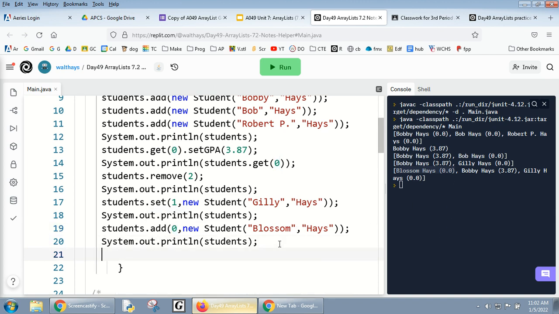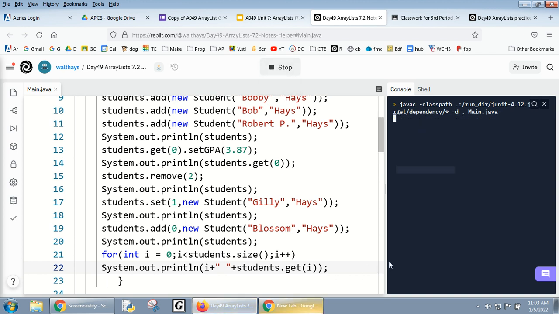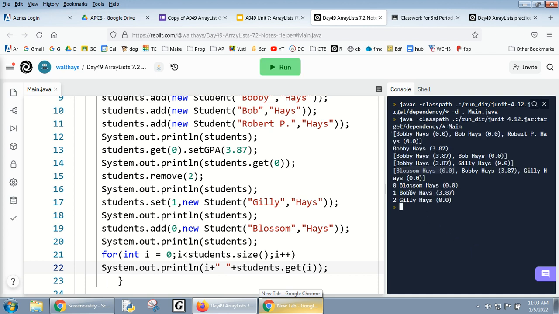Here, why don't we throw in int i equals 0. We'll do i less than students size, i plus plus, and we're going to just print. We're going to print the index value and then a space, and then students dot get i. So this is one more little exercise, but you're going to see the index value followed by the item at that spot. So index 0 is Blossom, index 1 Bobby, index 2 Gilly.